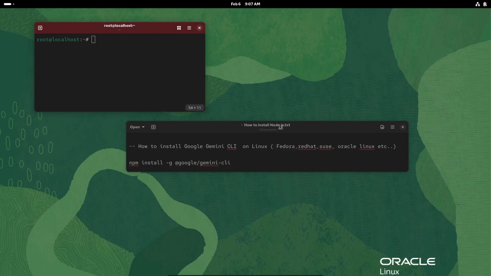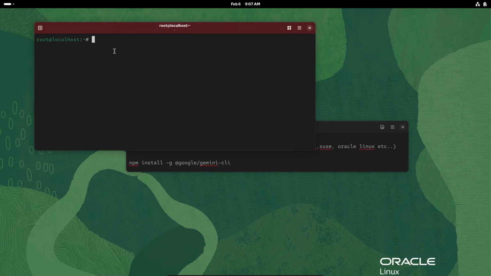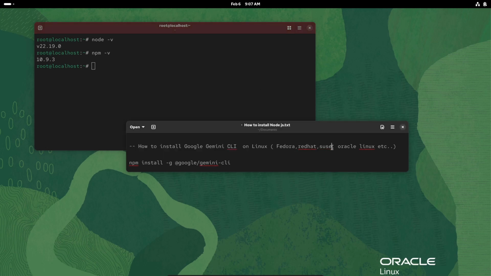Let's check node -v. Then you can see Node version 22 is already installed. Now npm -v. So npm 10.9 is already installed. With the help of this npm, we're going to install Google Gemini CLI.